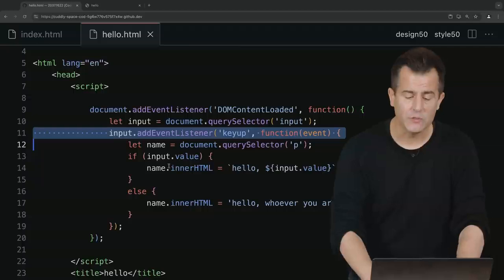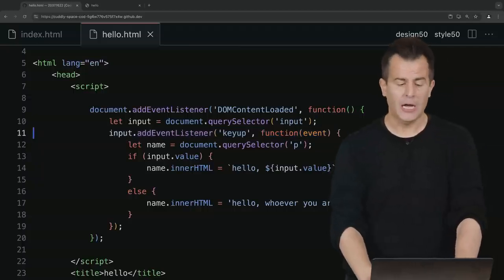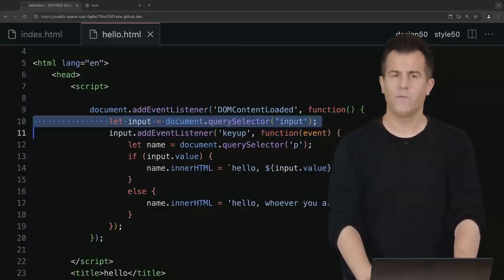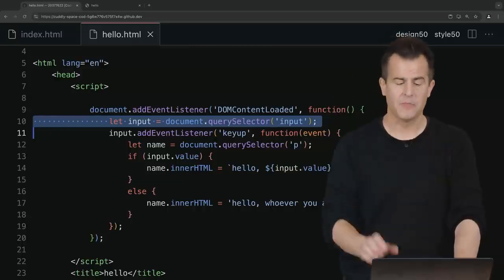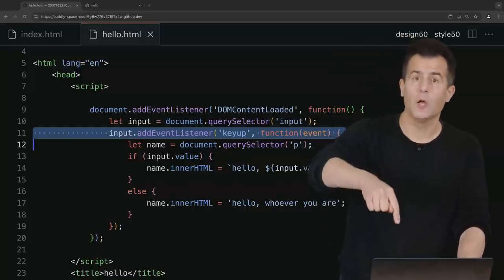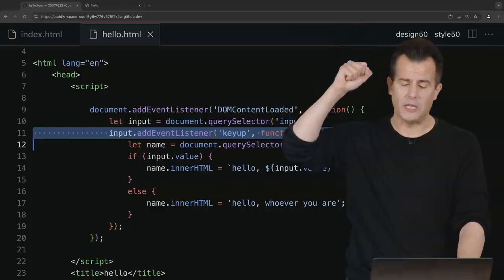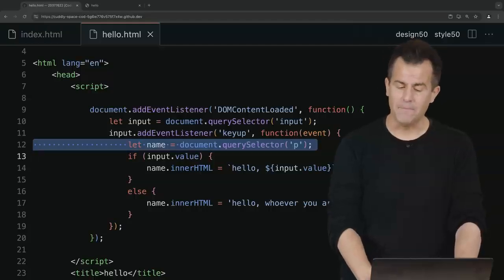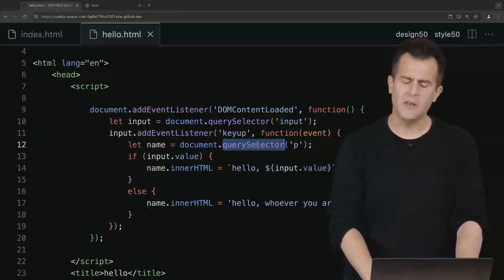So if we go back now to VS Code, let's look at how this works. Again, on line 10, I created a variable called input that just uses querySelector to find the input element, the text box. Then I registered an event listener on that text box for keyup. So this thing responds as soon as the finger comes off the key. I want this function anonymously to be called whenever that key goes up. Inside of this function, define a variable called name, and I use the querySelector to get another element on the page called P. Well, where did that come from?